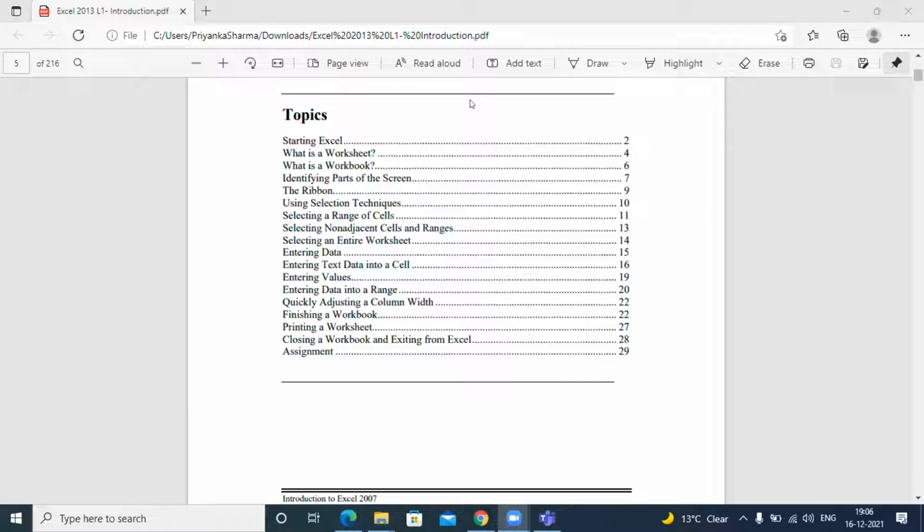We discussed how we can enter data into a range of cells. We discussed how we can quickly adjust the column width, plus things like the different options we get when we try to print the Excel sheet, right? And then we looked into some formulas, right? So from today, we are going to carry on from that topic.